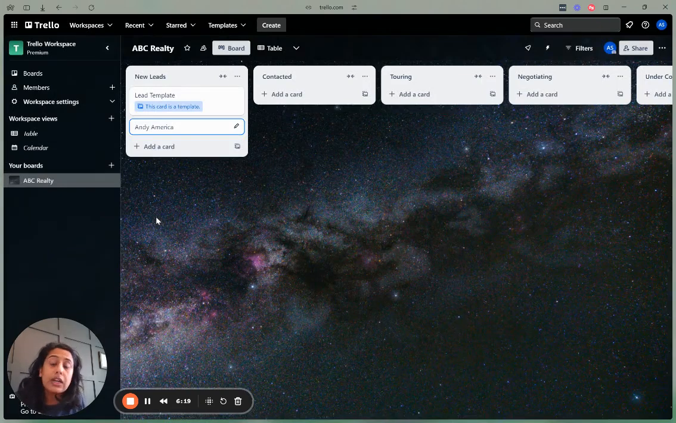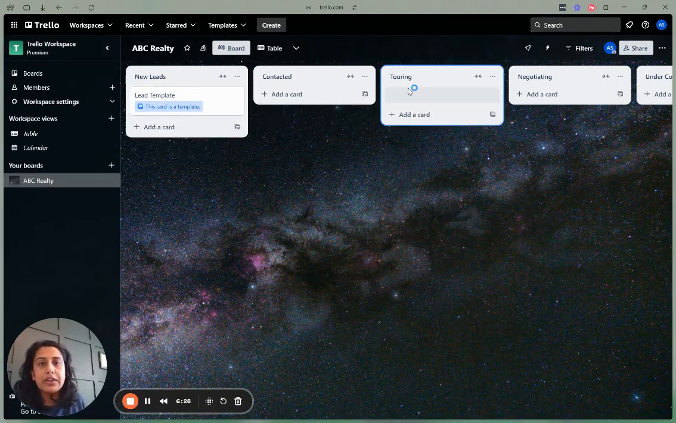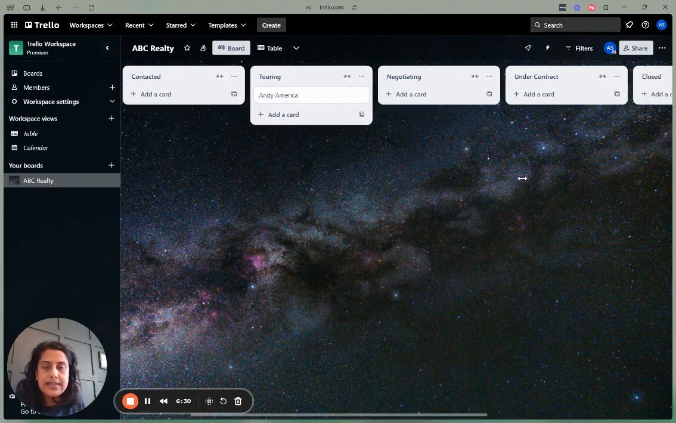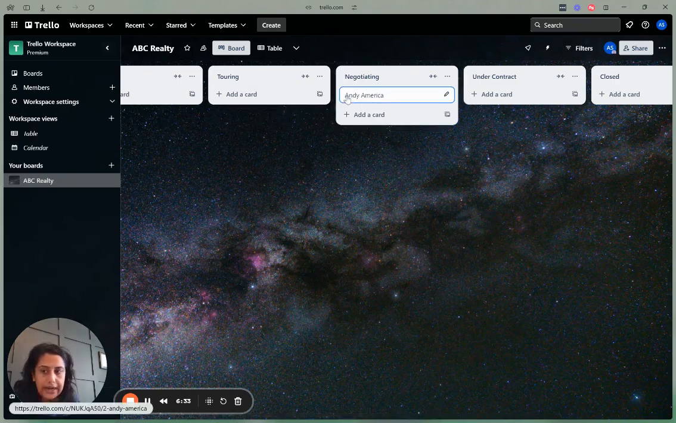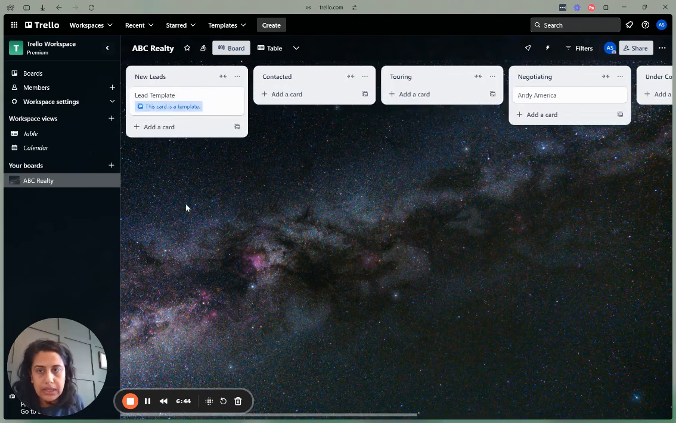Like I mentioned before, Trello is super intuitive. What I like about it is that as a lead is moving through your pipeline, you can drag and drop into different columns or different statuses. With each drag and drop, you can configure automations and custom actions, which I'll talk about in a future video. But for now, this gives you the layout of what a really basic CRM would look like.